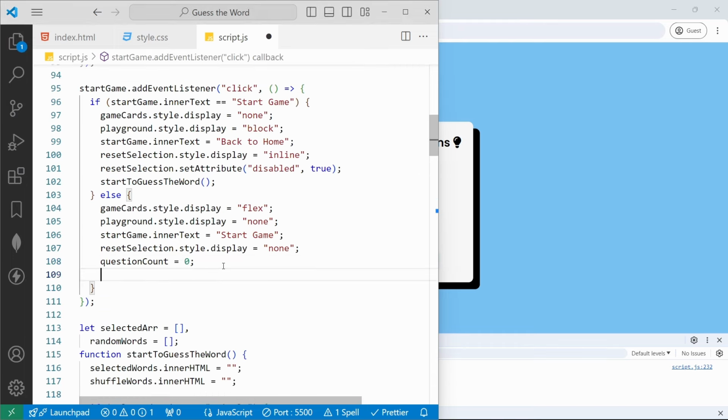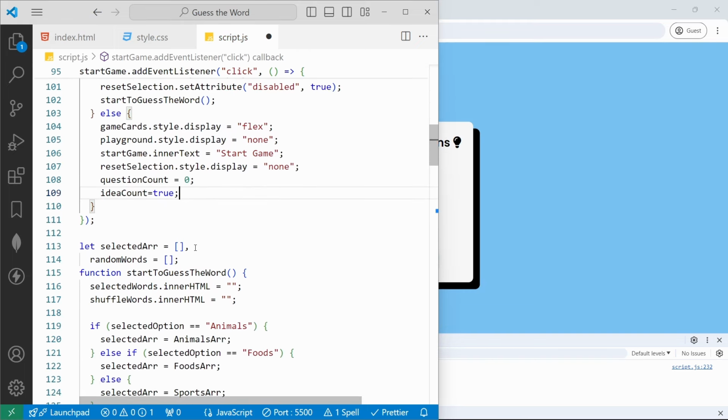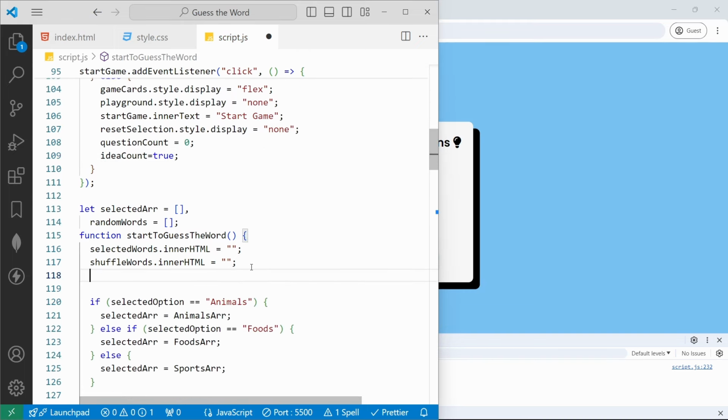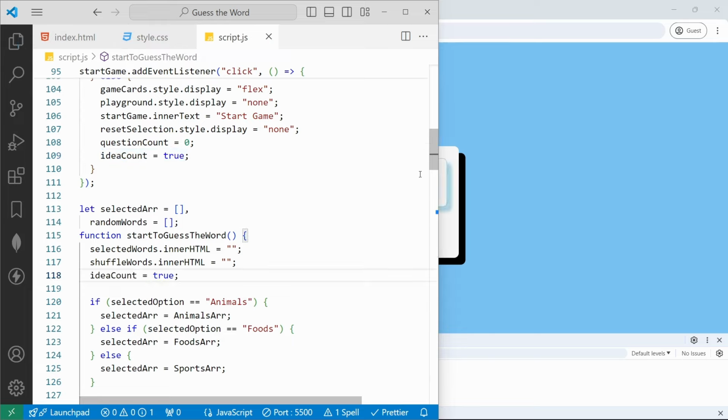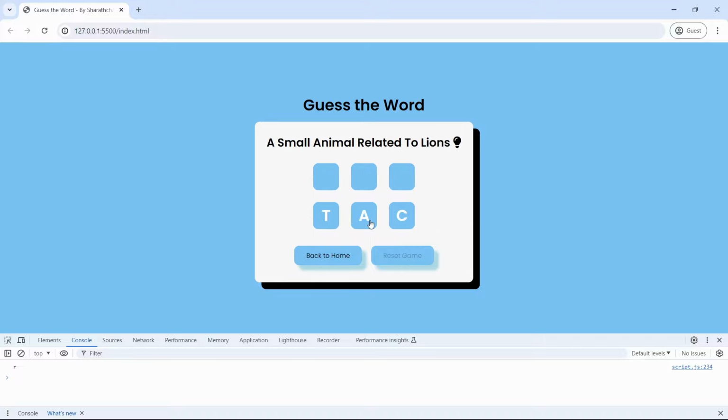For this hint account, we need to set it to true here because we are going back to the home, and whenever we are shuffling and generating a new question, at that time also we need to allow it for only one. So I will use this from here. If I go to the browser, start the game, and click, we'll get the character from any of the index, either the first or the last. If I click, it is going to the next.